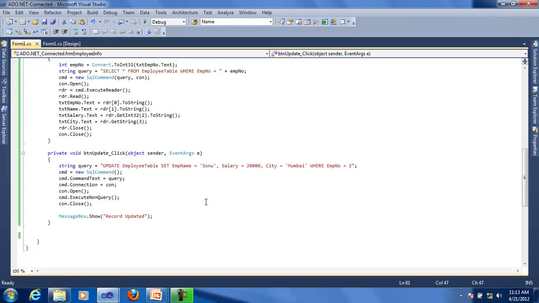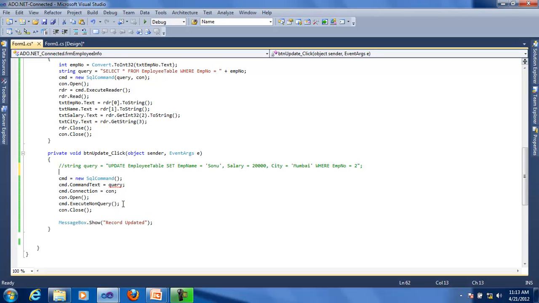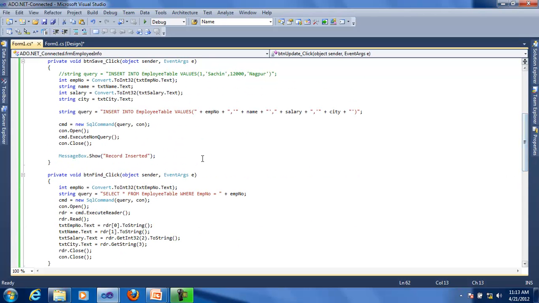Okay, fine. Now I want to use text box values. So this same code will work for me. Copy this.